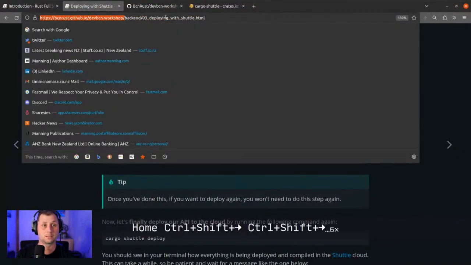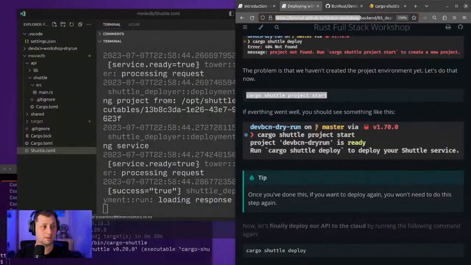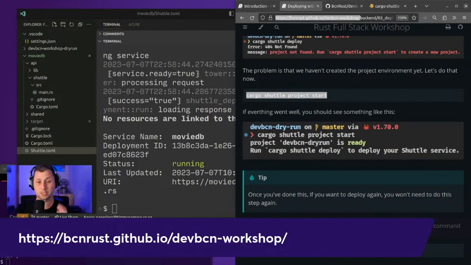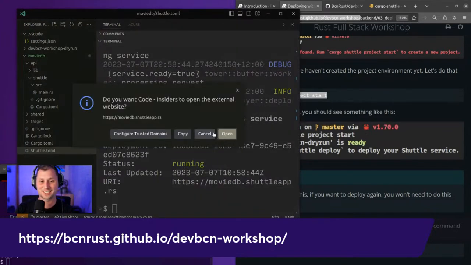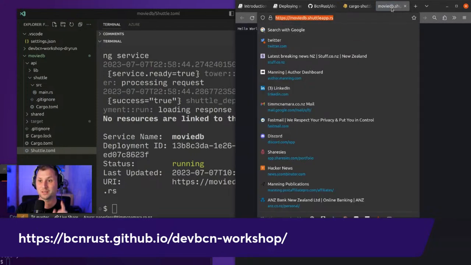the URL and I'm going to create a banner on here. Boom. There we go. So this is the actual URL that I'm using. Aha! moviedb.shuttleapp.rs. Open. Now, you on the internet can curl right now.